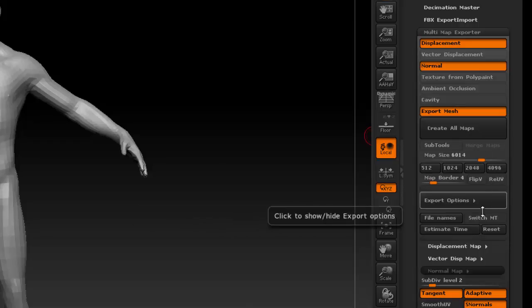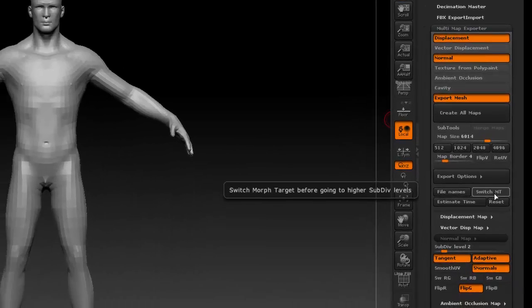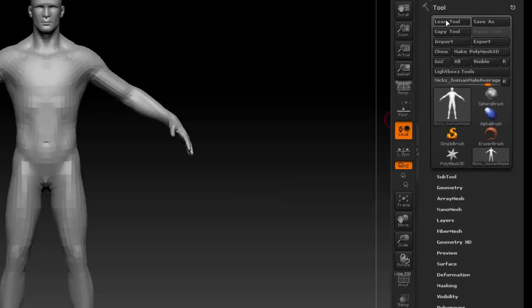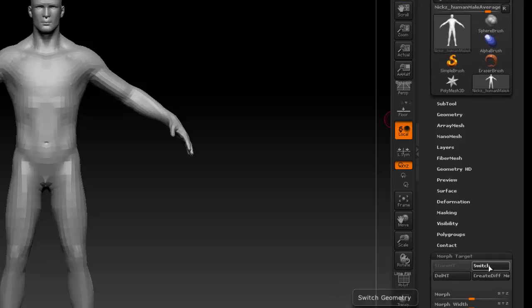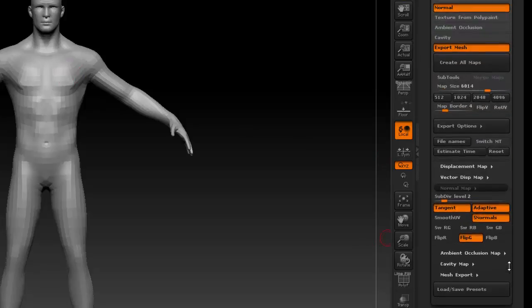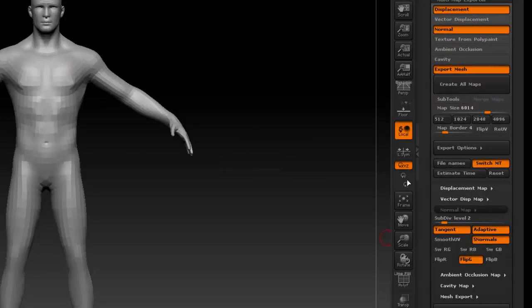And also there's this switch MT, switch morph target, and basically it just saves you having to go down to here where the morph target is and switch it. That is where it was when we sculpted it. I don't want to have to switch it from there. I'm going to let it do it here. So I'm going to click on switch. It's automatically going to switch it back to the original morph target that was stored. So you can export all your maps and your mesh in one hit by doing it here.